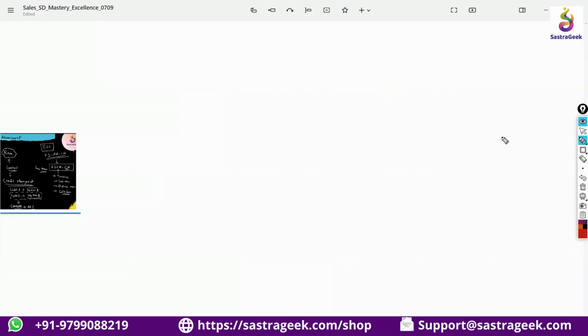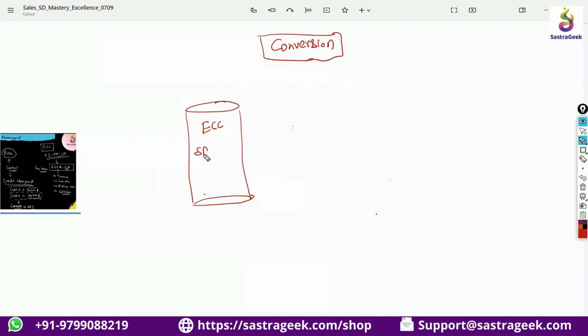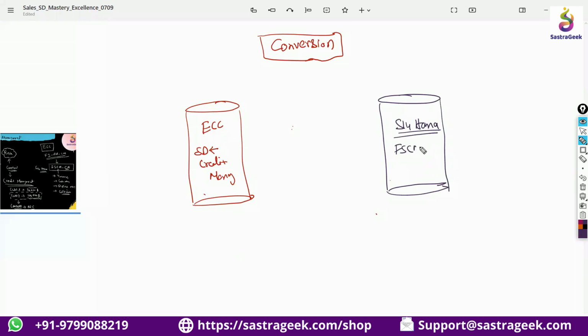Let's talk about what is going to happen in conversion, then you will be able to understand it. In conversion, I'm having my ECC system. Here I'm using my SD credit management, and I'm going ahead with S4 HANA. Here I need to have FSCM credit management, and I would be going ahead with this approach of conversion, right? I would be using SUM plus DMO technical tools from the basis team. I would be converting my ECC system to an S4 HANA system.